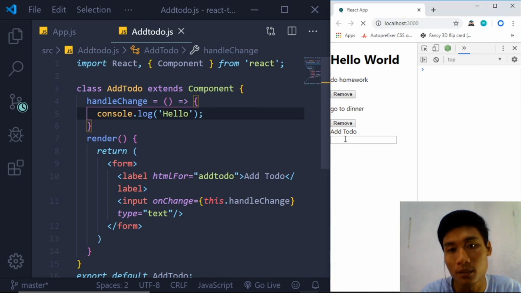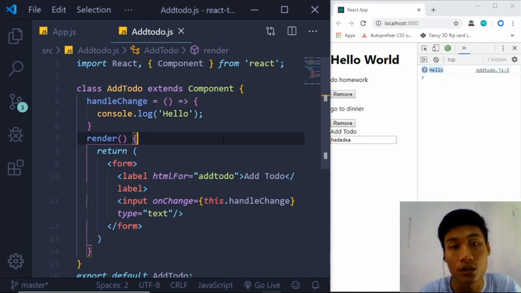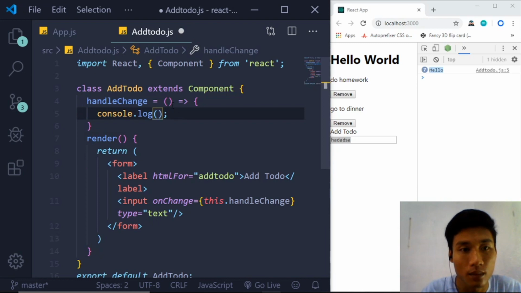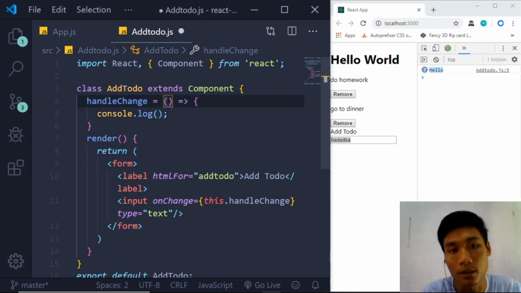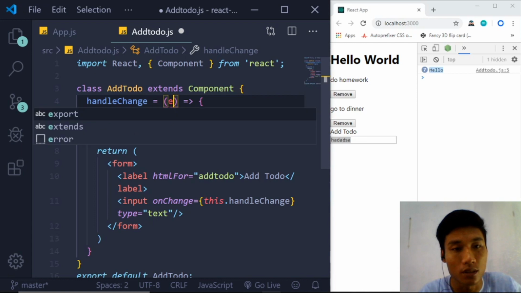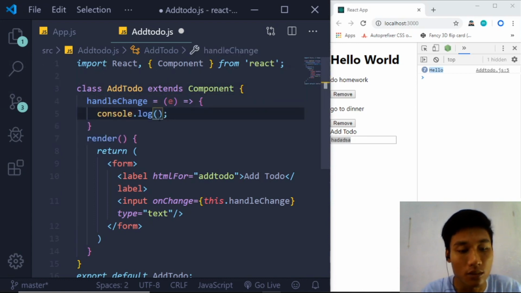And now every time I type in something inside the input, hello is going to show in the console. Okay, as you can see, we have hello. Every time I type in something, hello is still showing up, which means the function works. Now I want to show the text, not just hello. So how to do that? We need to give a parameter to the function, which is e, and we need to console.log e.target.